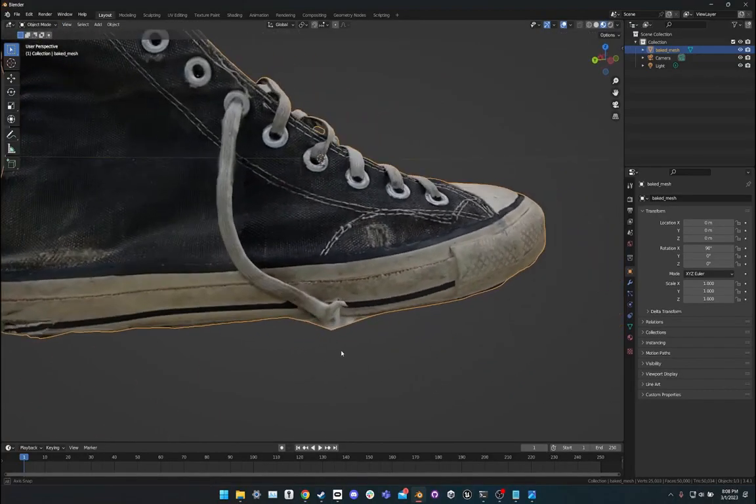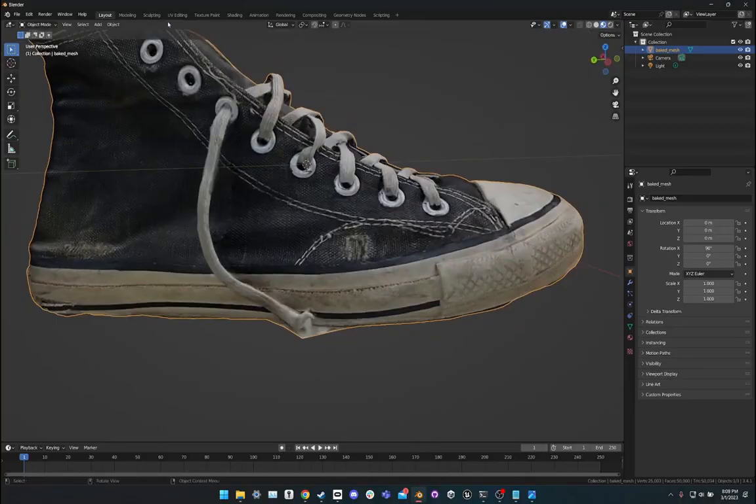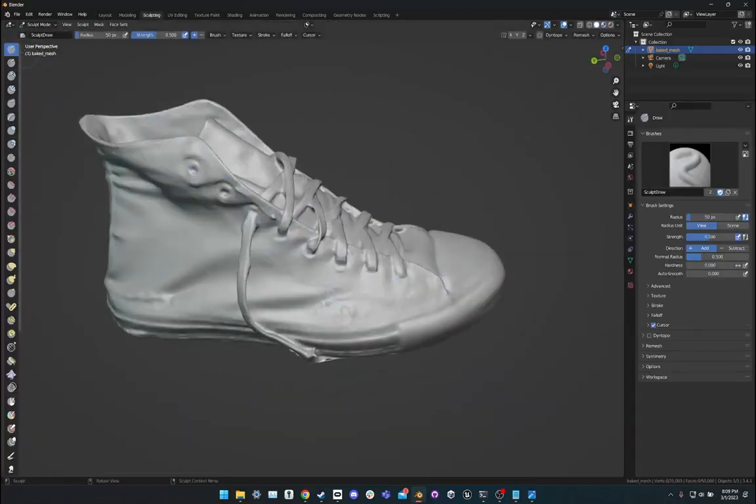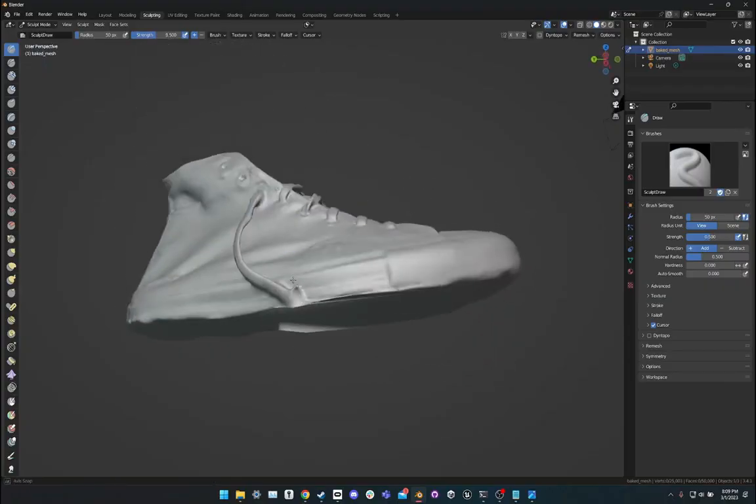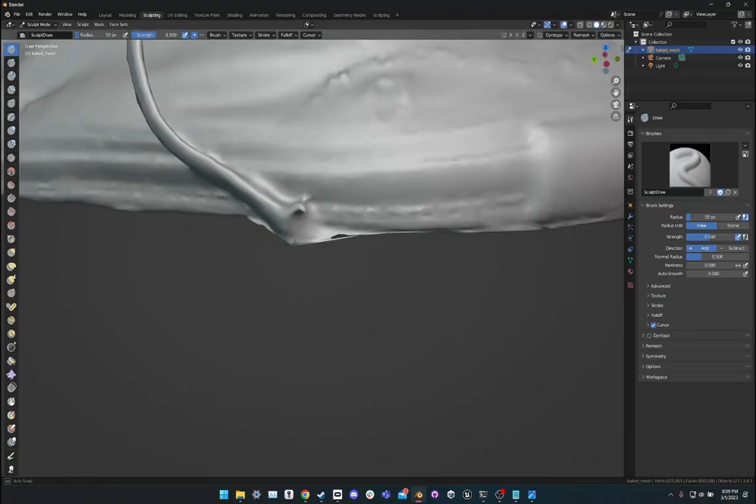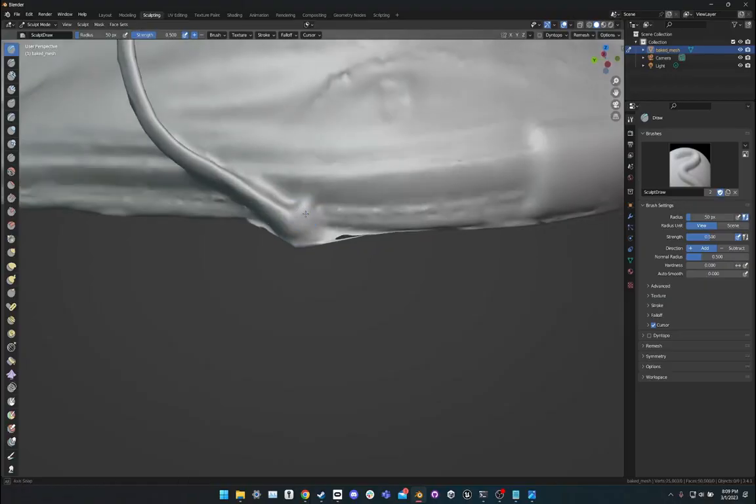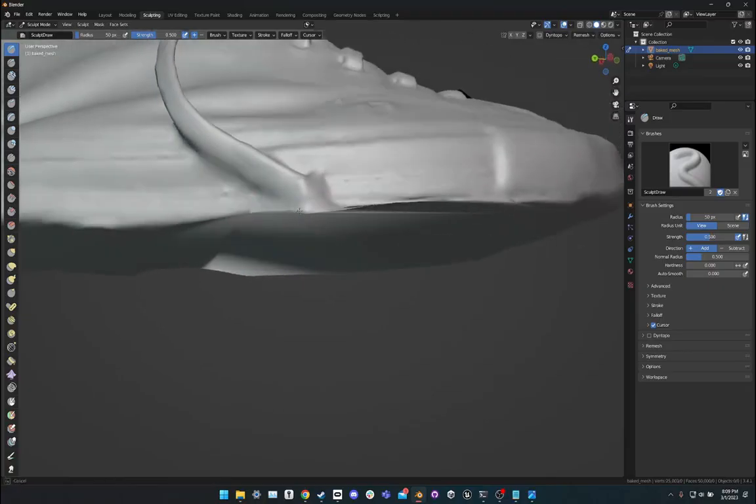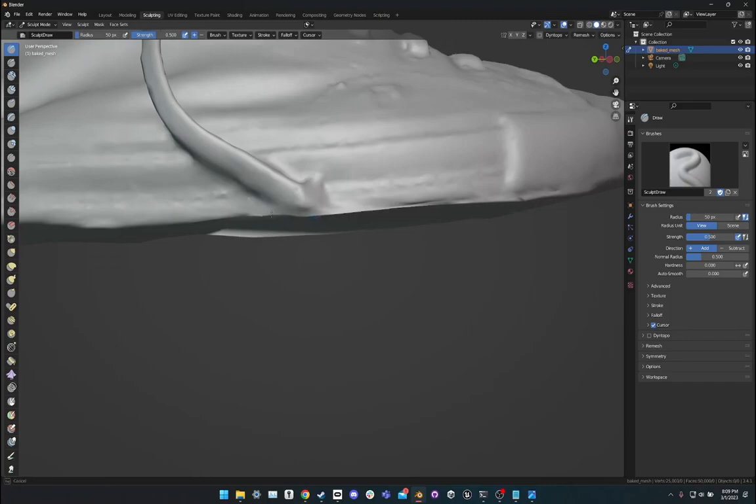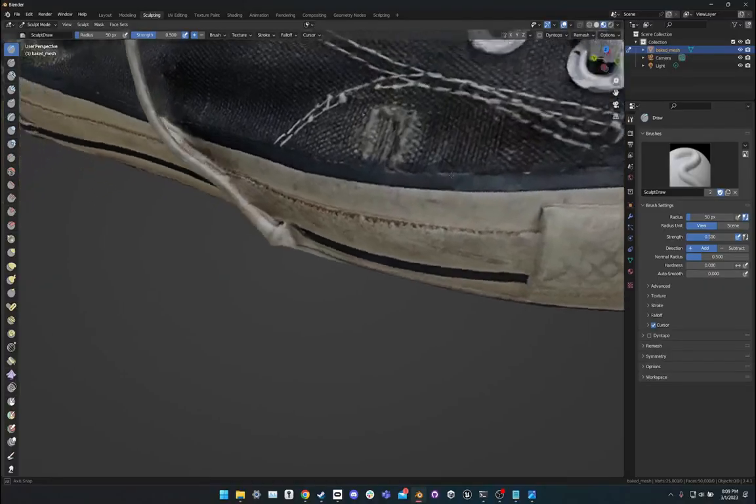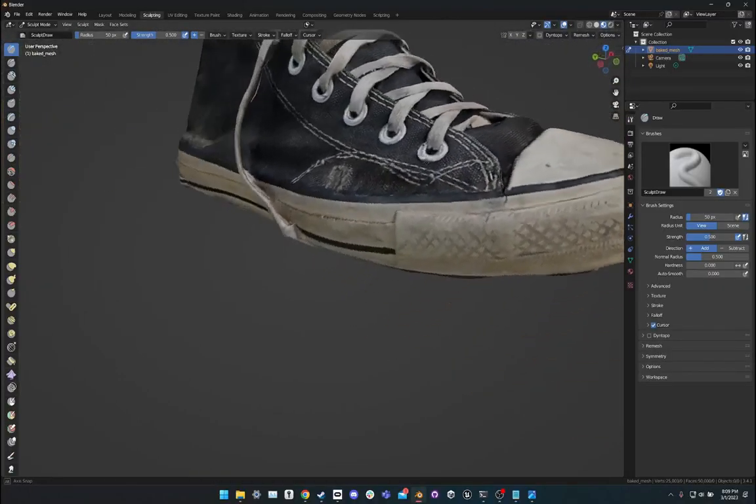So to clean up this lace here, I'm going to go into sculpting mode, and I'm going to scroll in, and then I usually just use this draw brush up here, and if you hold shift while you are painting, it will subtract and smooth things out. That is really useful a lot of times when you're trying to fix how meshes look. And so I clean that right up. You can see that's a lot cleaner into the mesh now.